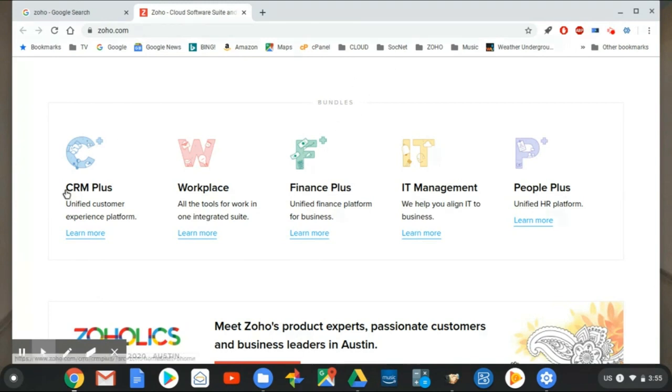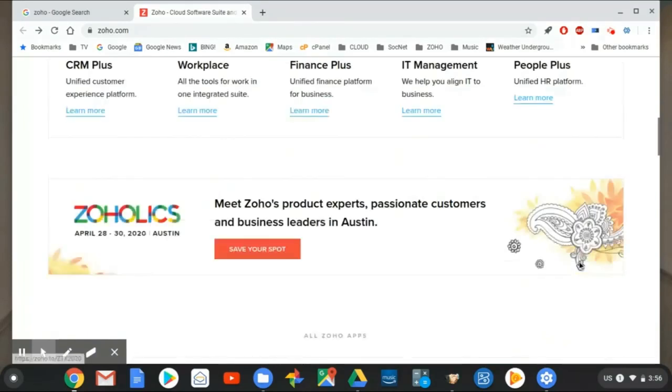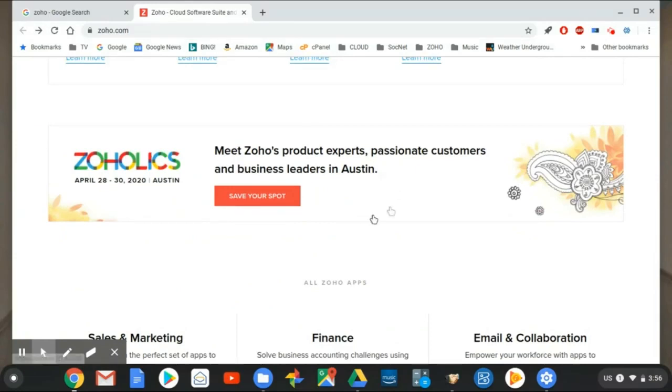The CRM bundle has a bunch of apps that you can use for CRM. There are finance apps, which include bookkeeping. IT is for managing your tech support and for developing apps. Workplace is human resources apps, and People Plus also has human resources apps. Zoholics is their annual conference, and I'll be attending there in Austin.